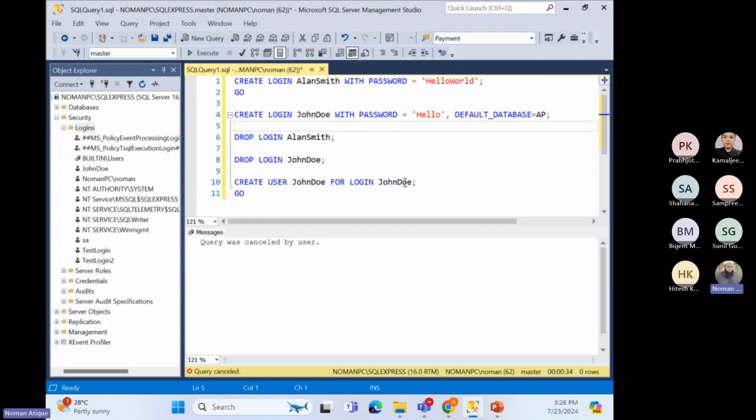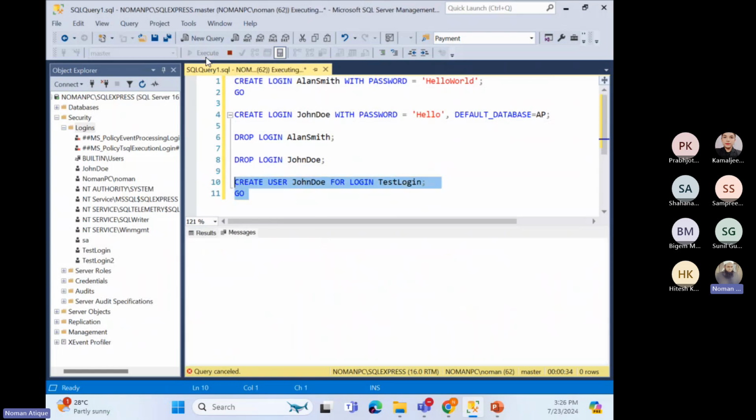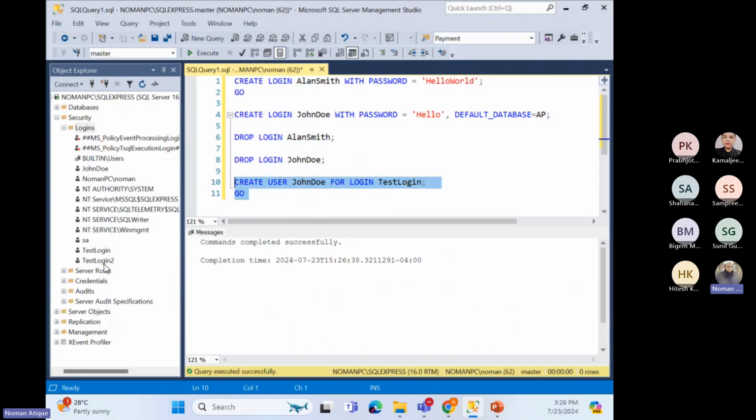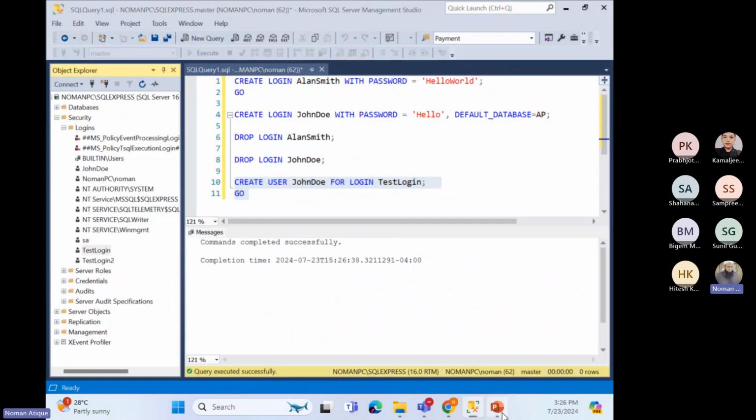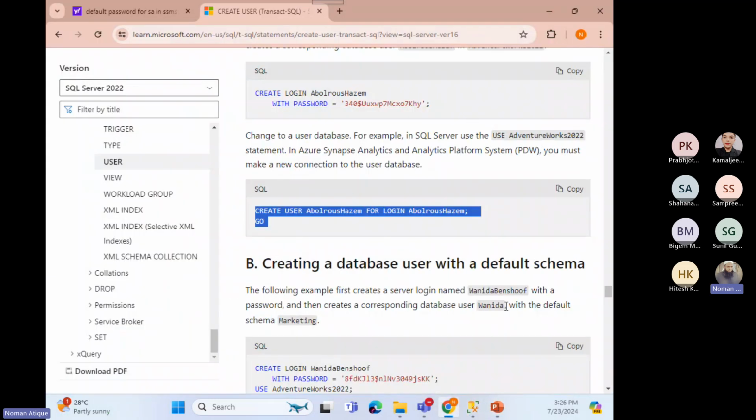Now, why not? If I create a user John Doe for my test login user, you see that I can just do that for the test login. So can I create a test login user over here? If I create a test login user and the username is John Doe, for example, now this test login should have this user defined. If you look at the documentation, it has just created a typical login user.